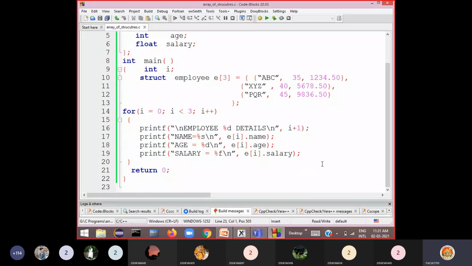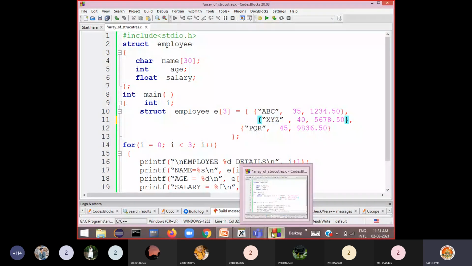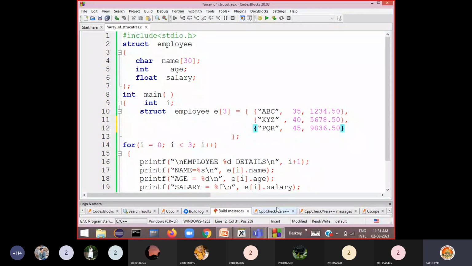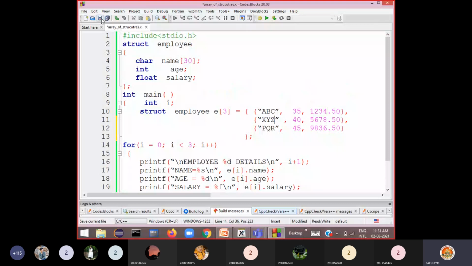Okay, so let me save the program. Now the program is saved. Okay, so this alignment is missing. These 3 details, E of 3 now contains, I am printing the details here. Okay, so let me compile the program. I am building the program.